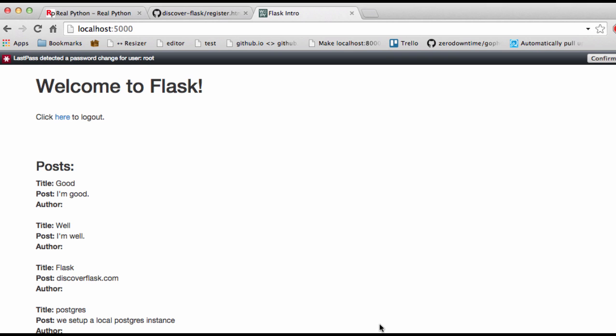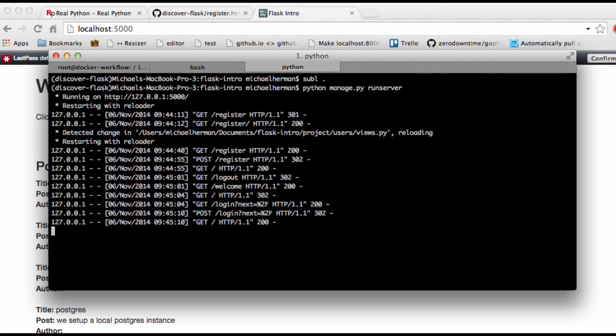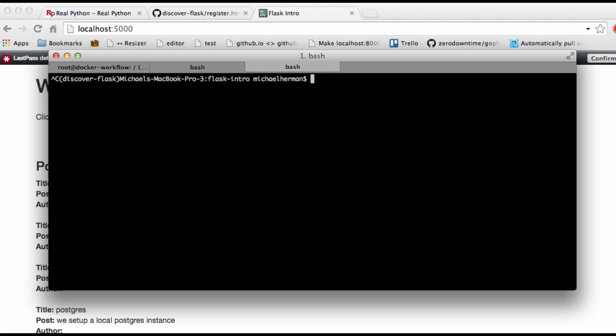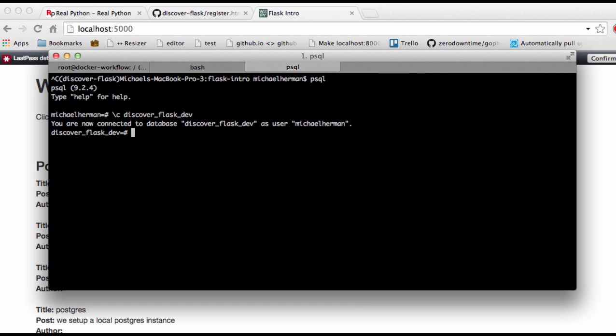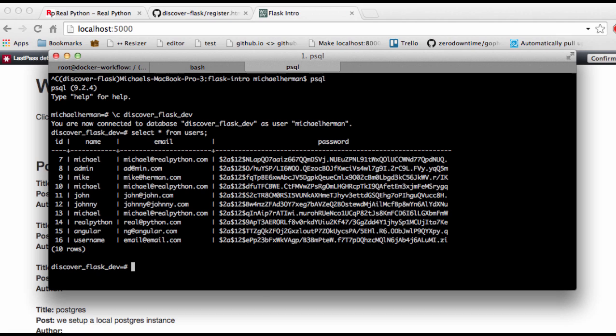Okay, so how about we write some tests now? Actually, first, let's do one more manual test. Let's make sure that our passwords are still being hashed. So to do that, let's open up psql. Let's connect to our database, discover_flask. Now we can search that users table. Select all from users. So here's the user that we just added, username, email at email.com. And you can see that the password is still being hashed by flask-bcrypt. Perfect.